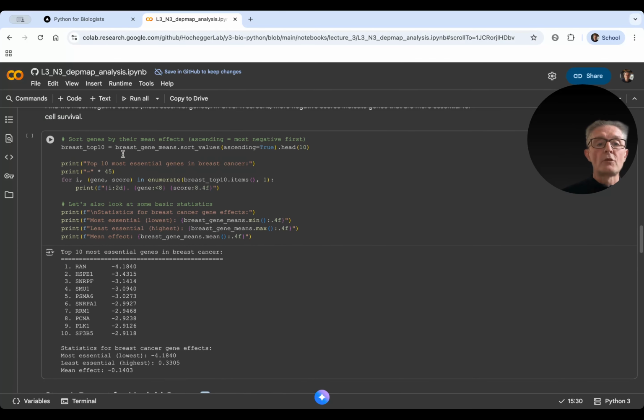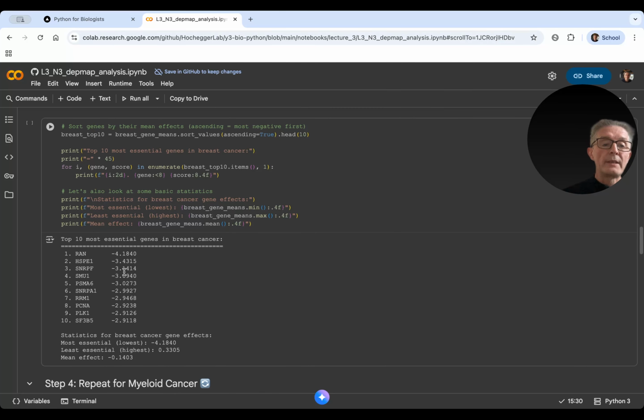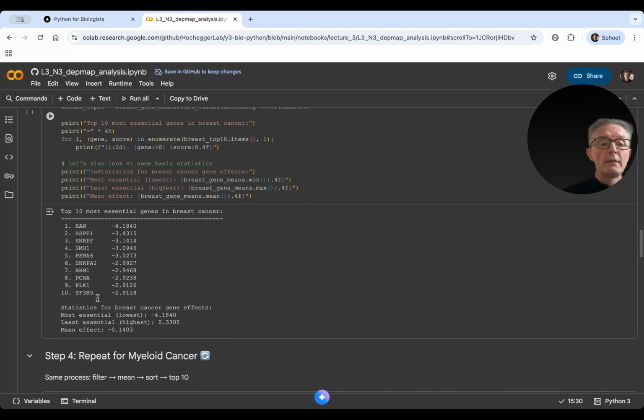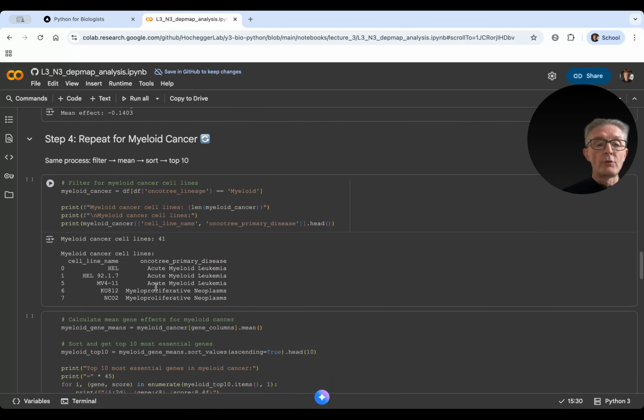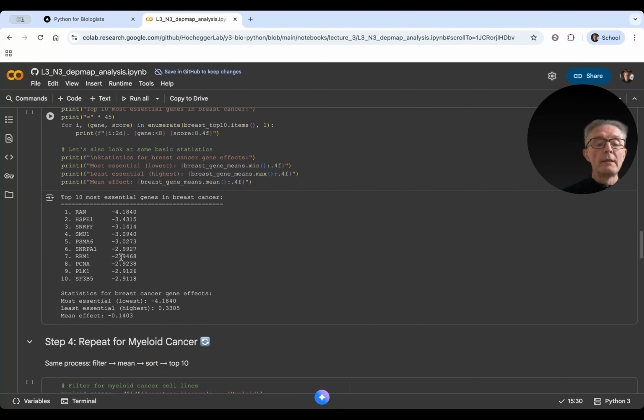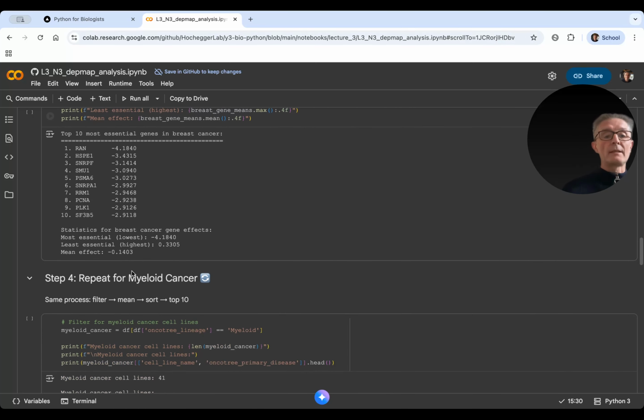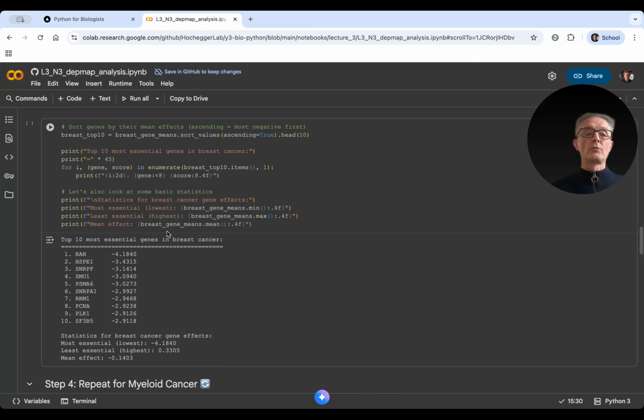Then this is just some fancy print statement to print it out nicely, but in the end we just get the list of the top 10 genes and their essentiality values here. You see that the gene RAN, for example, is the most essential gene in breast cancer. When we compare this to myeloid cancer, which we'll do in a minute, this will be quite informative to see how the dependency spectrum differs between these two cancer types.